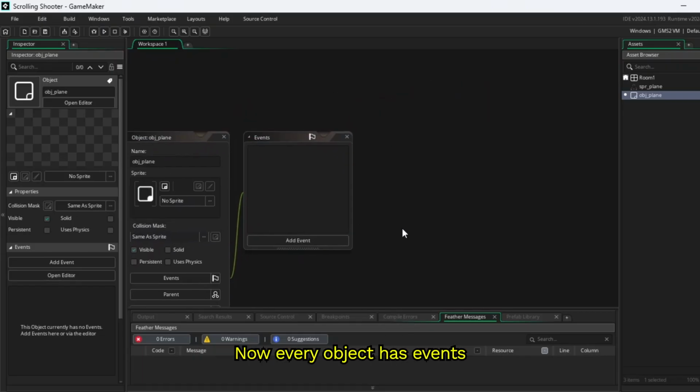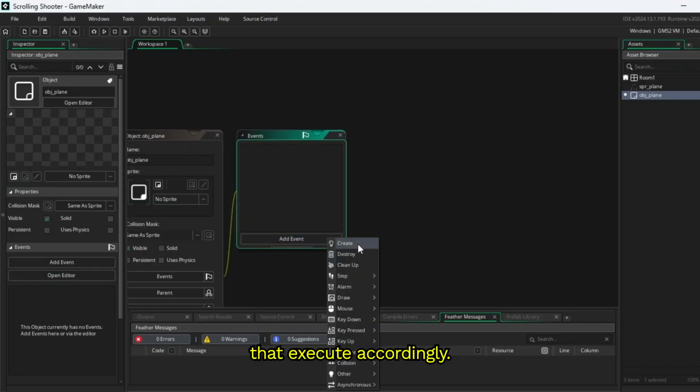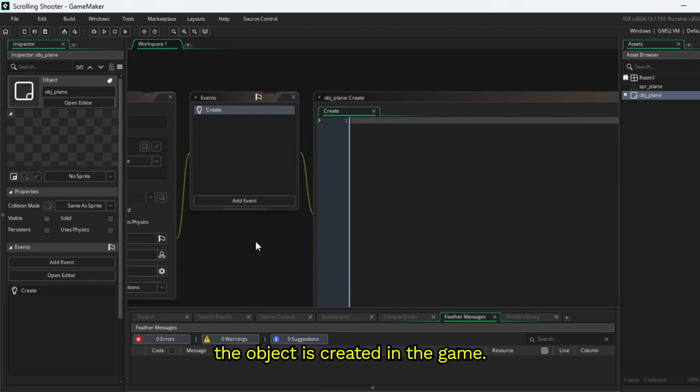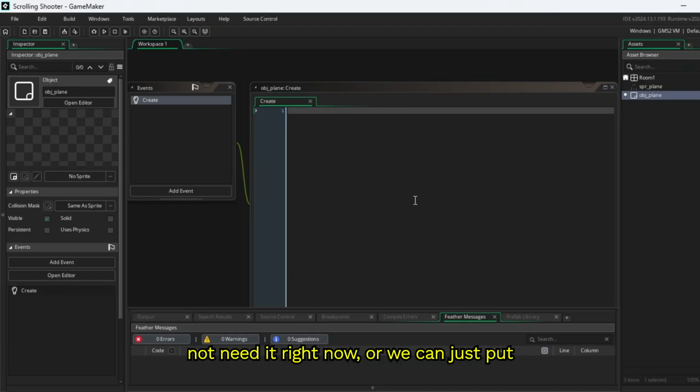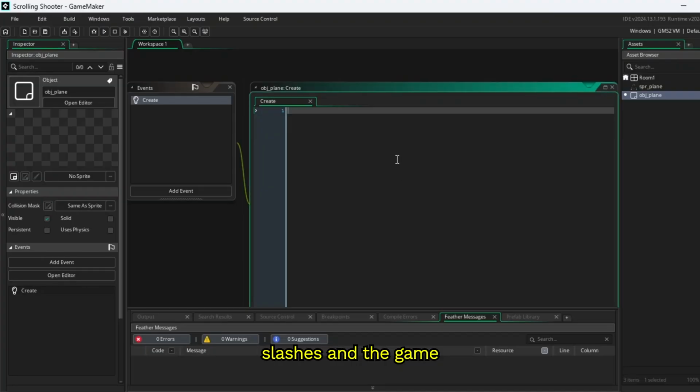Now, every object has events that execute accordingly. And the most important of these events are the create event, the step event, and the draw event. Now, the create event works when the object is created in the game. It only executes one time. We can just leave this blank as we do not need it right now, or we can just put a comment. Comments are added by two forward slashes, and the game usually ignores these. You can just use them as notes.